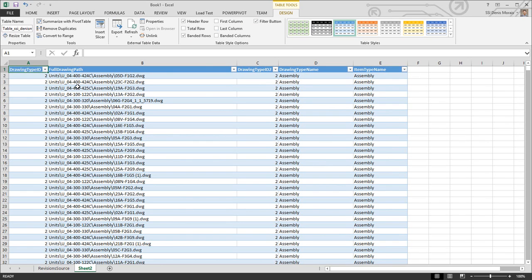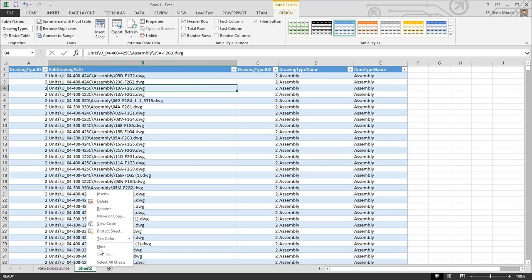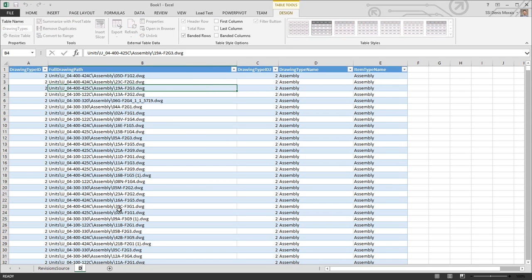Same thing: select the table, go to Design, rename this to drawing types, and rename this sheet to drawing type source.